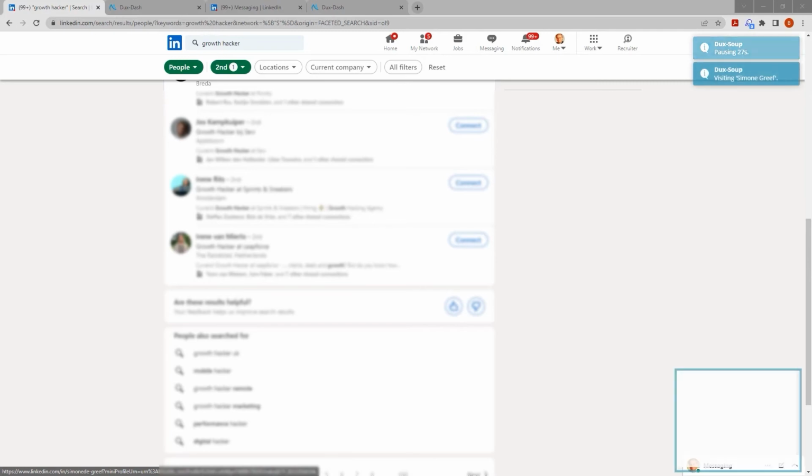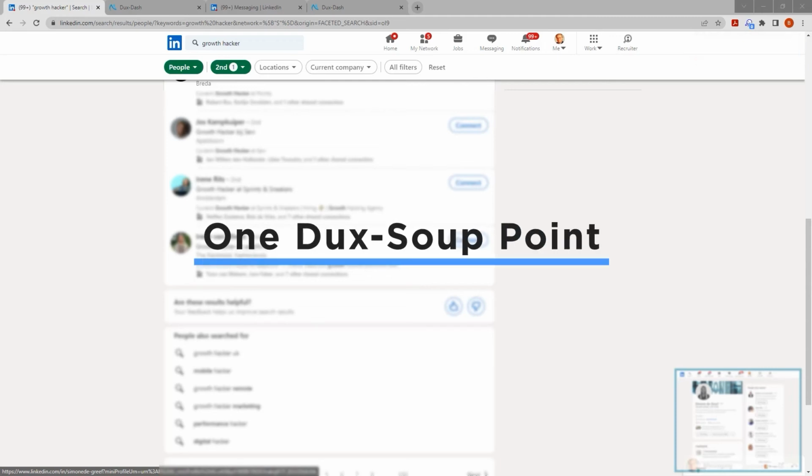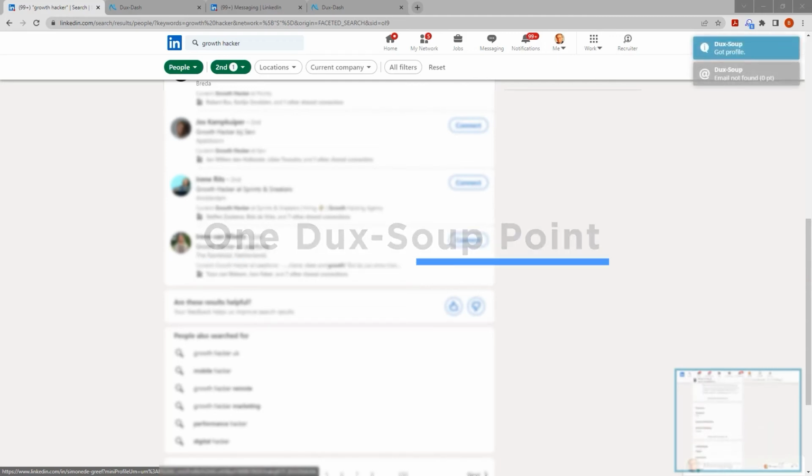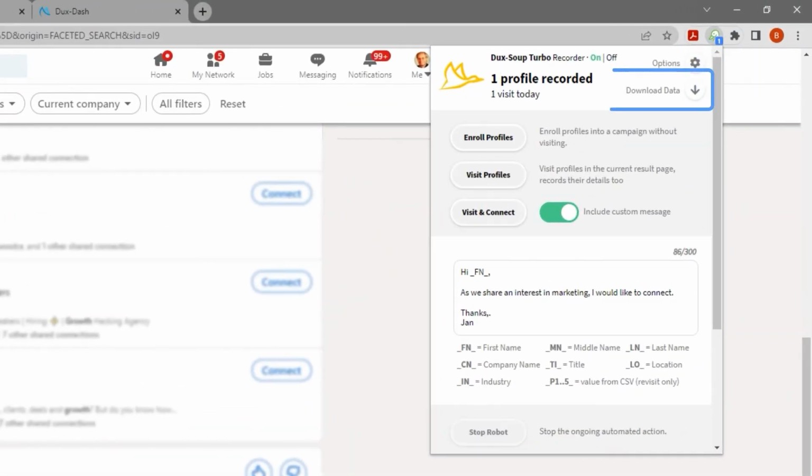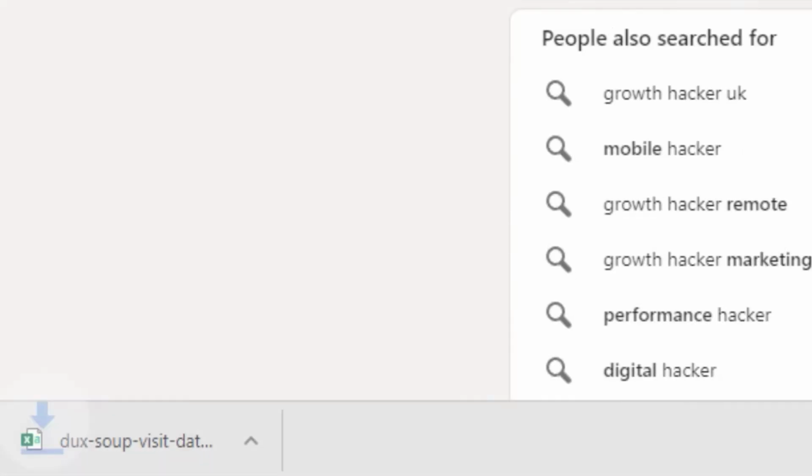Dux-Soup will visit profiles and look for emails of second and third degree connections. Each successful lookup will cost one Dux-Soup point. Once the Dux-Soup robot finishes visiting profiles, you can access the emails by downloading your data.